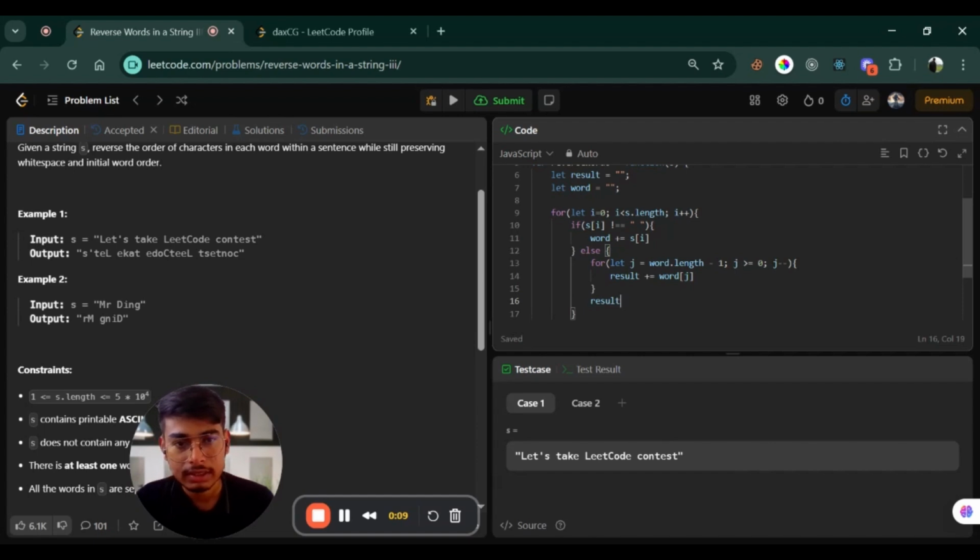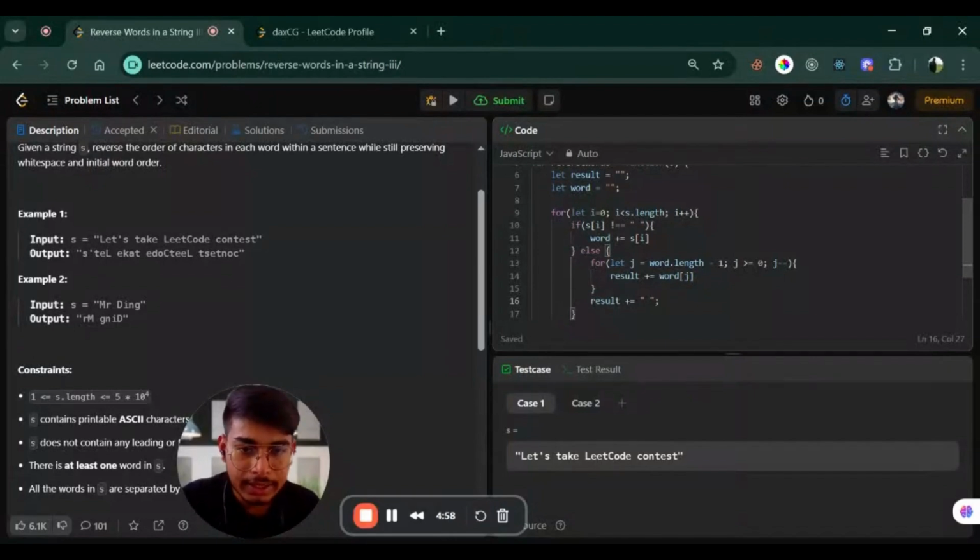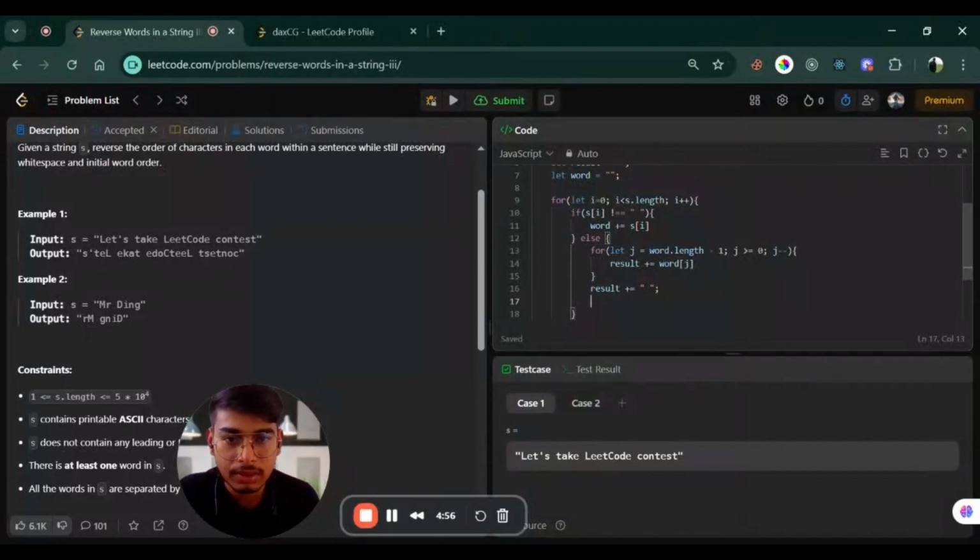So result plus equal to space. We add a space after, that's why we push white space to our string. After that we also have to clear our word, because we were adding characters to the word. So when its use is completed, we have to clean it up, so we set word as empty.